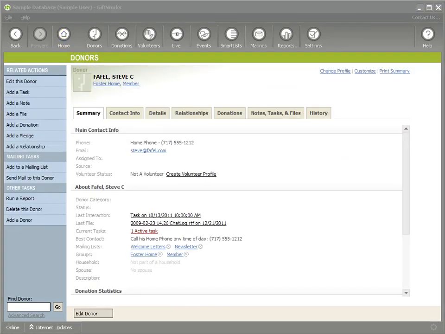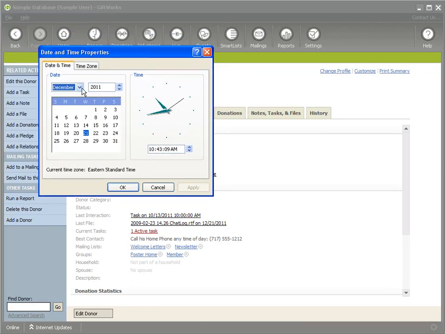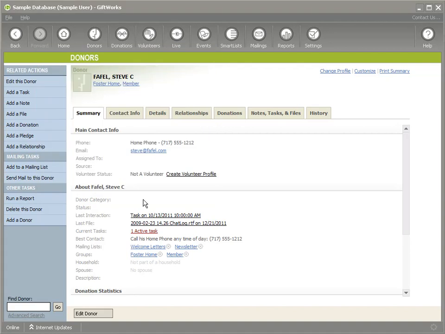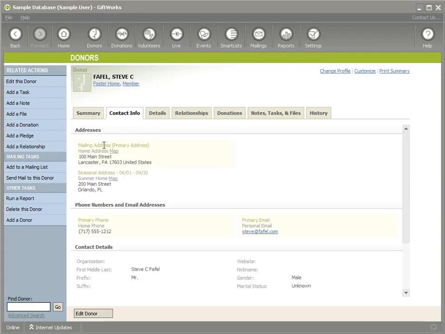I'm going to see if I can just change the date on my computer and perhaps fool the computer into thinking it's a different time. So I'm going to just say it's July 21st. Click OK. Now I'm going to sign out of GiftWorks. You'll notice right now the current mailing address is his home address.